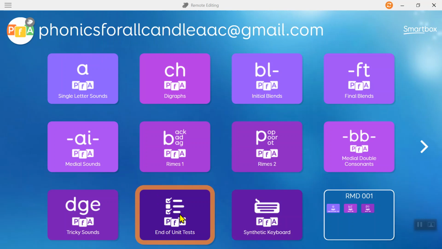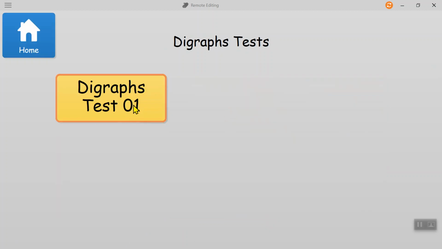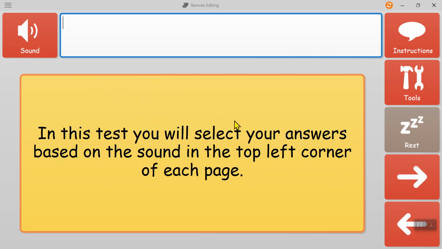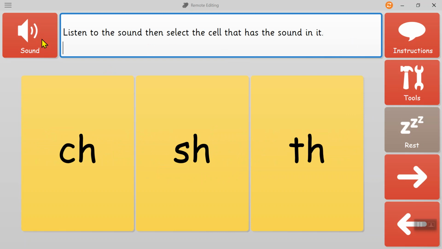You've got the end of unit tests here. So for each of those units, you've got a test. So I'm going to go on to digraphs. In this test, you'll select your answers based on the sound in the top left corner of each page. So I've got a sound button here. This is the cell you will use to hear the sounds. So on each page, I'm going to press that cell and listen to the sound. So I'm going to press up here.